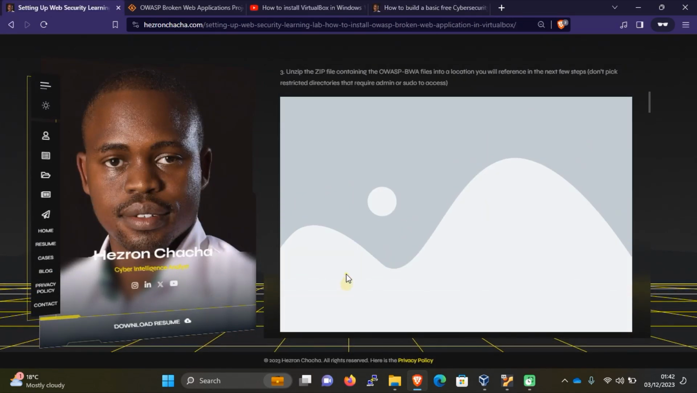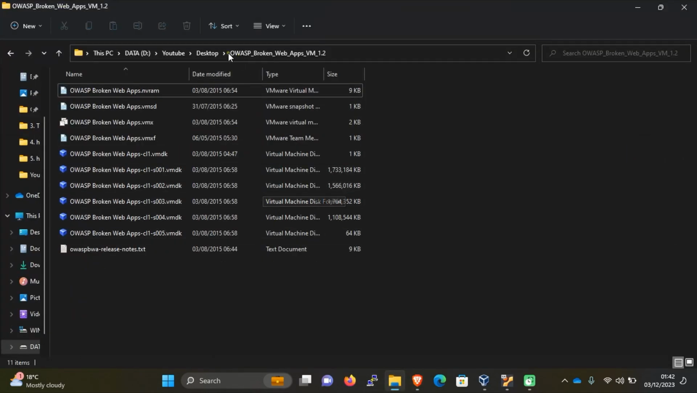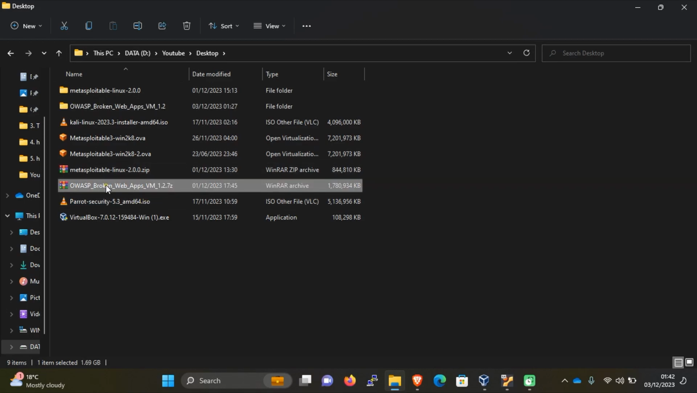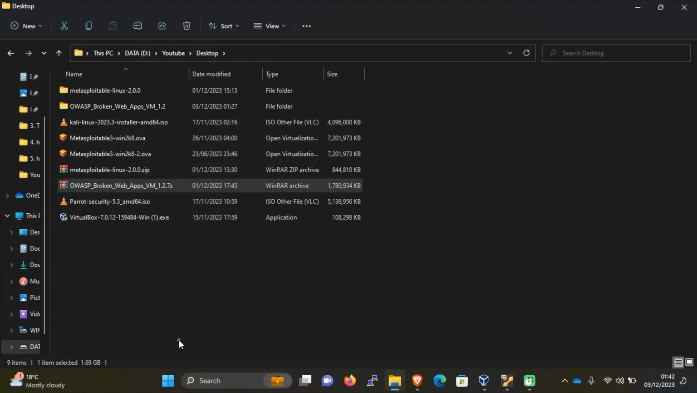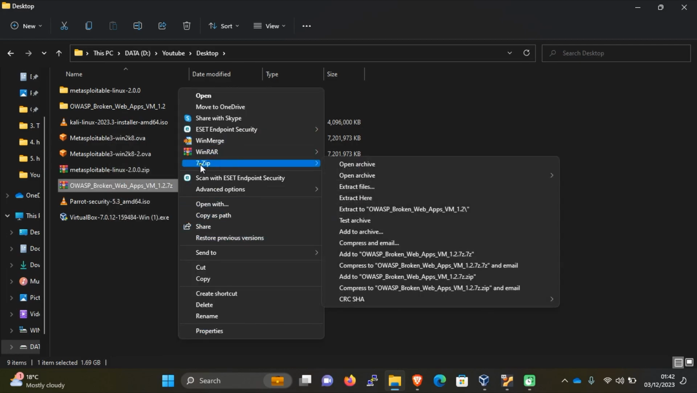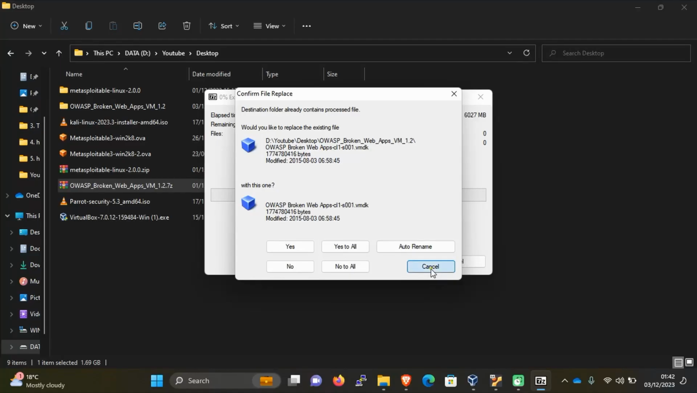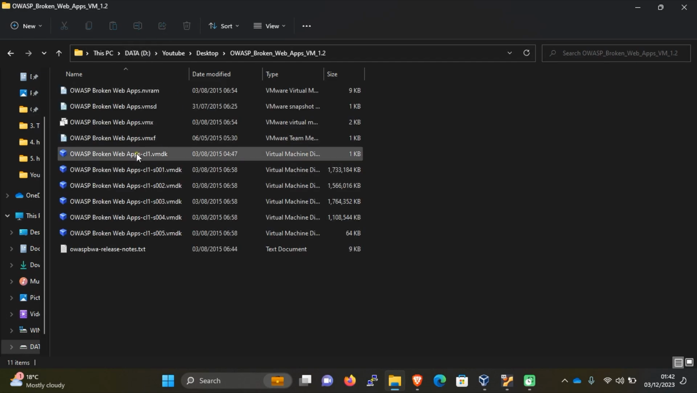The third thing to do is to unzip the file containing the OWASP files. Since I had already downloaded this, I'll just come here. Here's the file, right click. I'll show more. I'm on a Windows box, then use 7-zip to extract. But since I'd already done that, I'll just cancel it. So the file's already here.